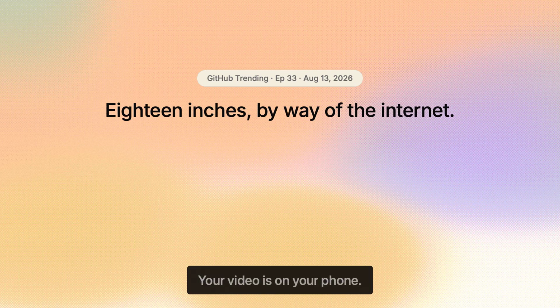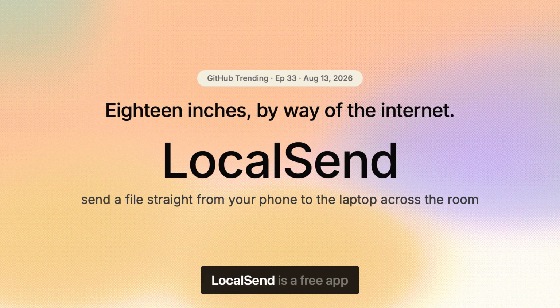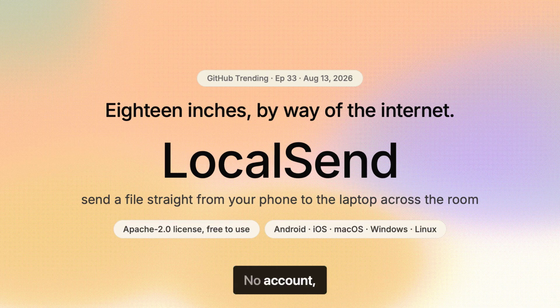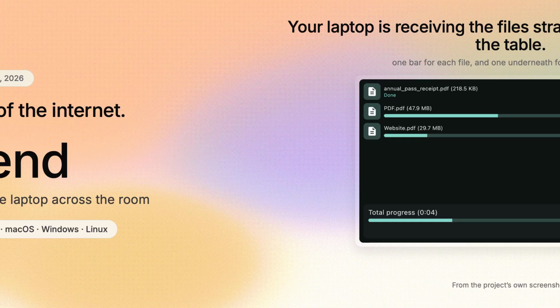Your video is on your phone, your laptop is 18 inches away, and the file goes to the internet and back. LocalSend is a free app you put on both devices. You pick the file, you pick the laptop, and the file crosses your own Wi-Fi. No account, no sign up, no company on the way.